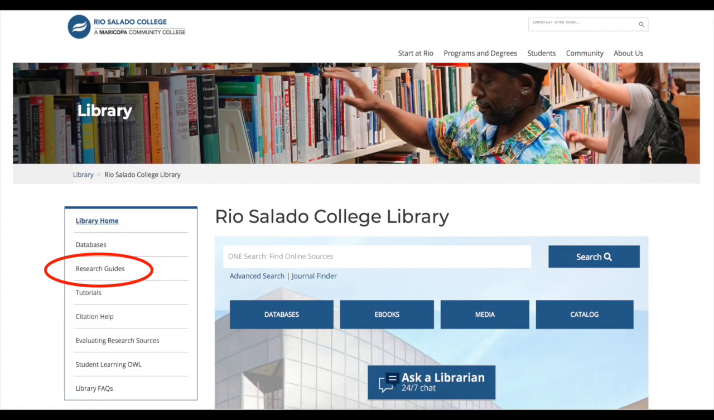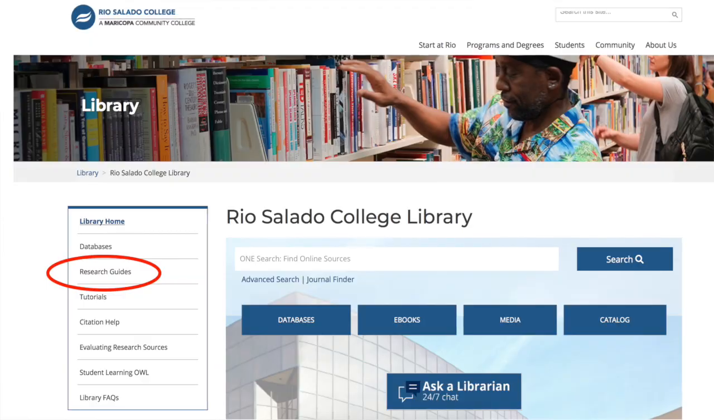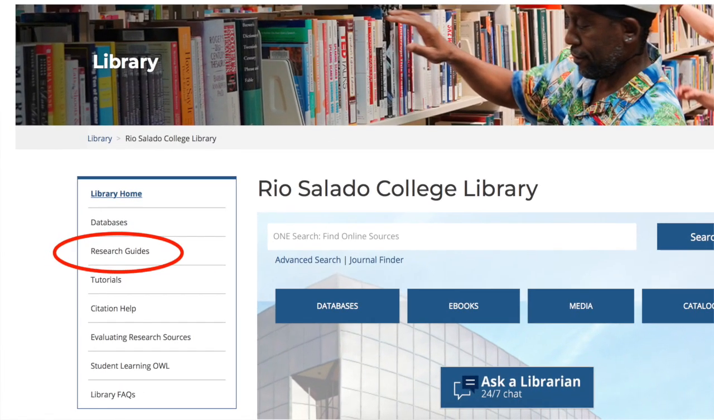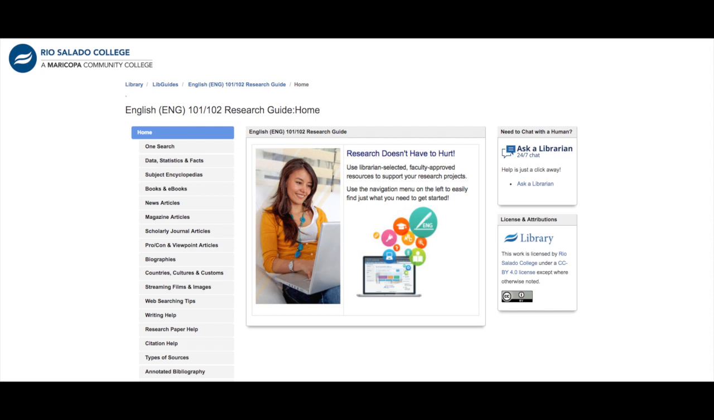In addition to an awesome selection of databases, we've also put together research guides to help you navigate your research needs within a particular course. So if, for example, you're enrolled in English 101 or 102, and you're not quite sure how to find the types of resources your instructors are asking you to use, you can click here on Research Guides, and then navigate to your particular course to see recommended resources.